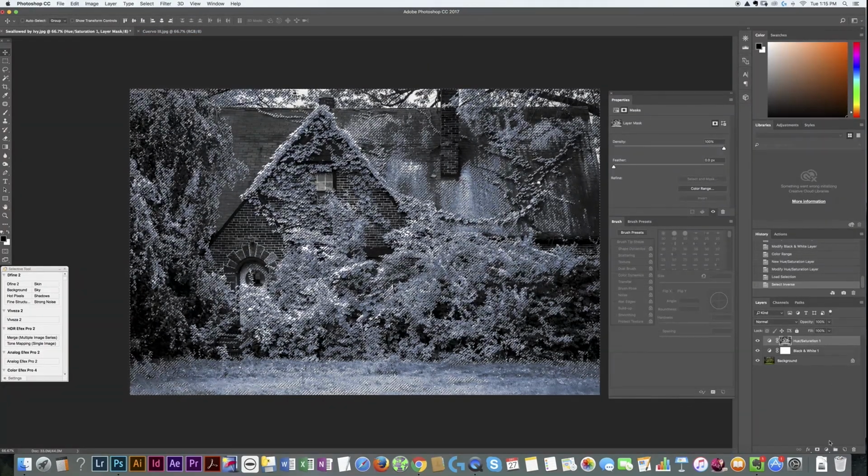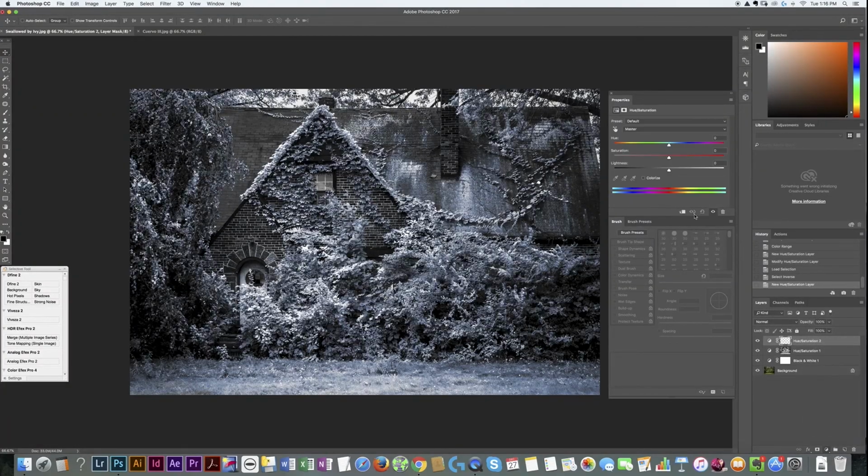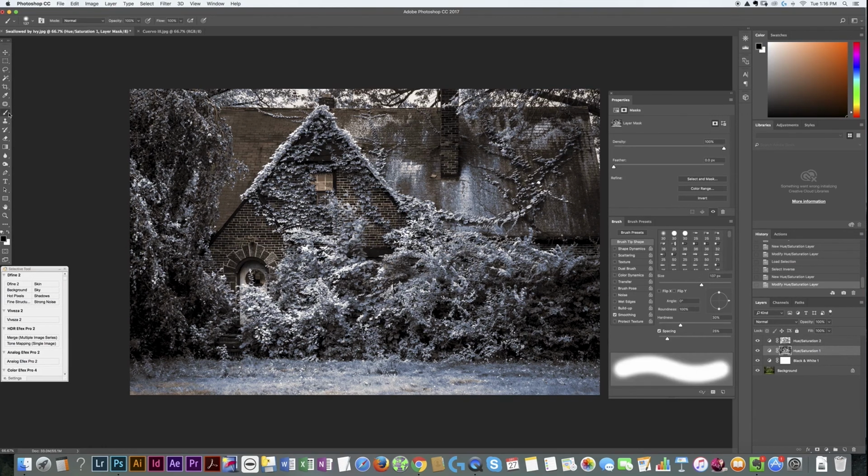Now we're going to follow that same formula again. New adjustment layer, hue saturation, colorize, and select a color that we like. I like the reddish brown look to it, and I think that looks pretty good. Like I was saying earlier, the upside to working with layer masks here is that we can come in with this brush, select white.